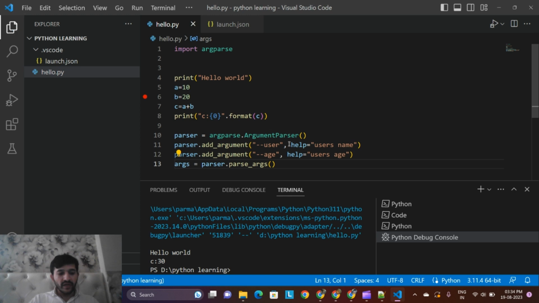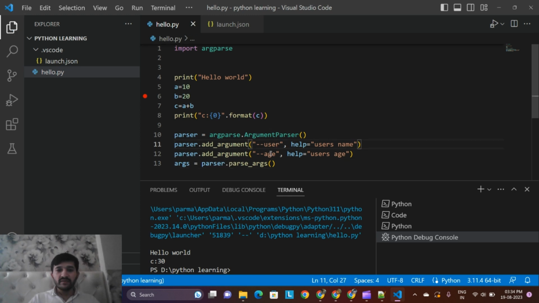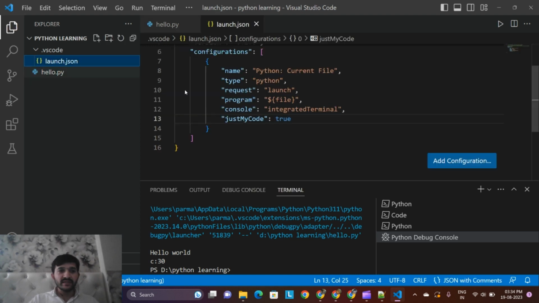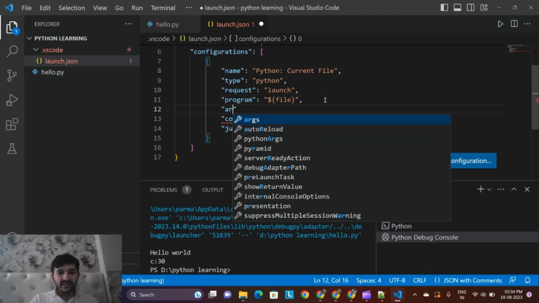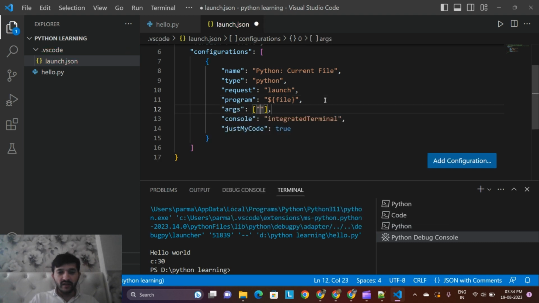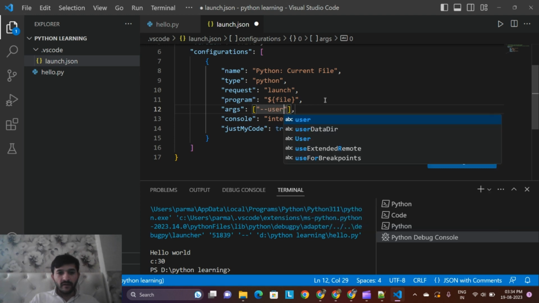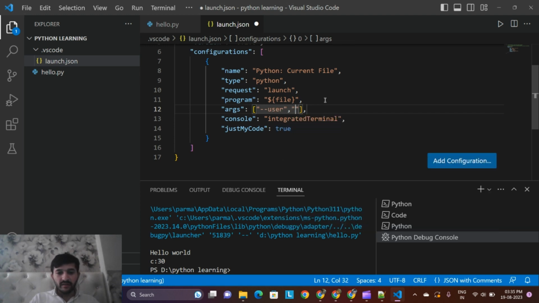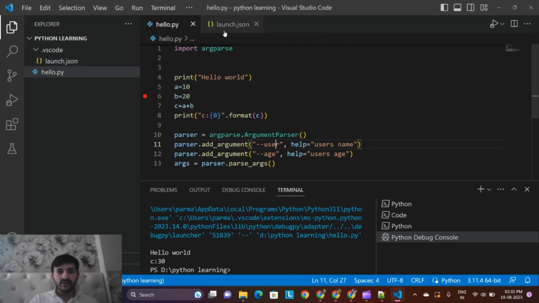As you see, this program takes user and age as arguments, but how can I provide arguments to it? All this functionality can be specified in launch.json. You can just add args here. You can provide hyphen hyphen user, and whatever argument you want to specify. I want to pass this argument to this program when I run it using this launch.json.